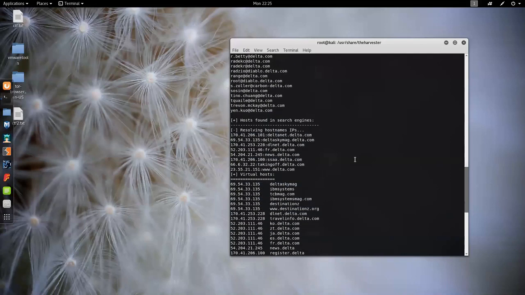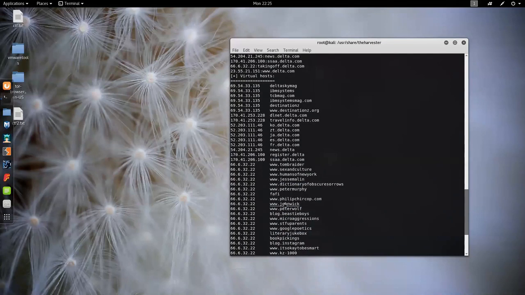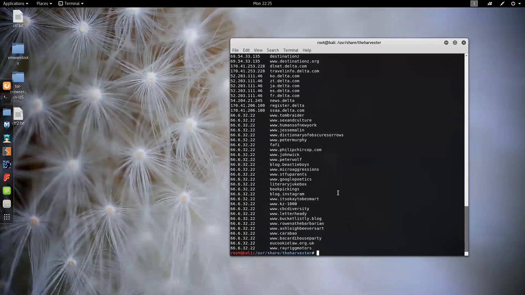It also finds things like other hosts. So look, it has all these subdomains for Delta. It also finds all these virtual hosts, where you can find some really funny co-hosting websites sometimes. Like, oh, I didn't realize they're sharing the IP address with the Beastie Boys blog. That's fantastic, right?